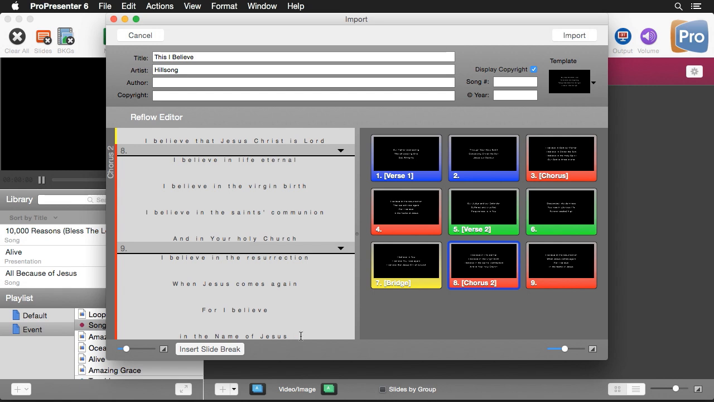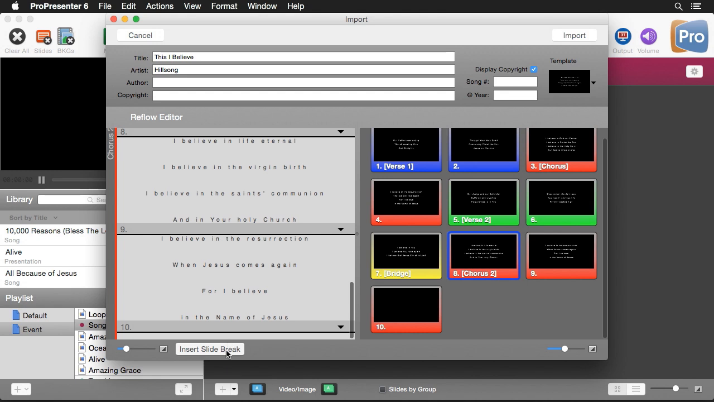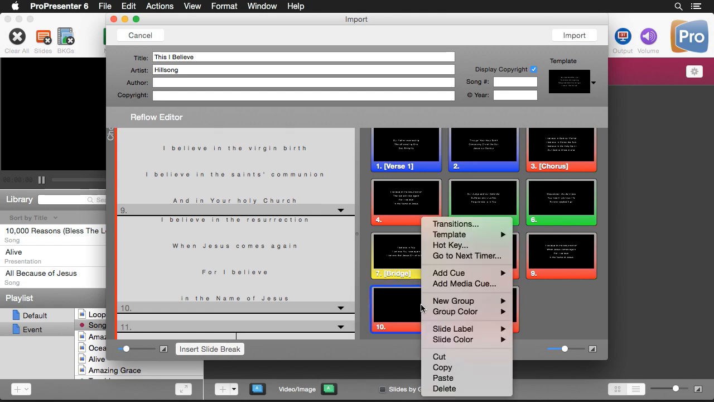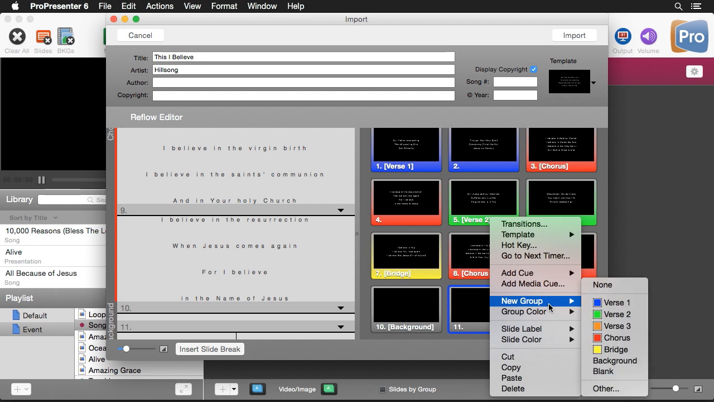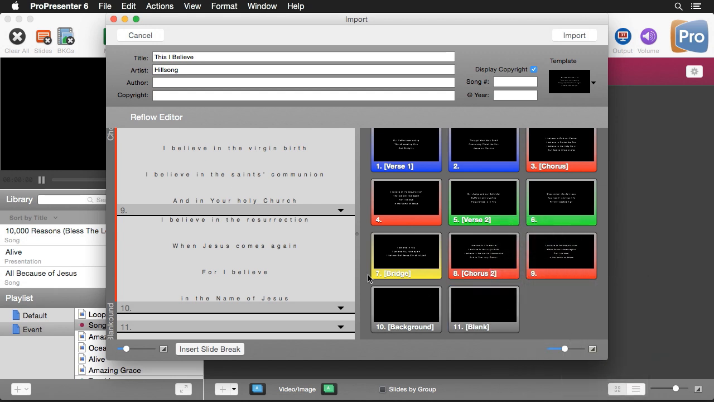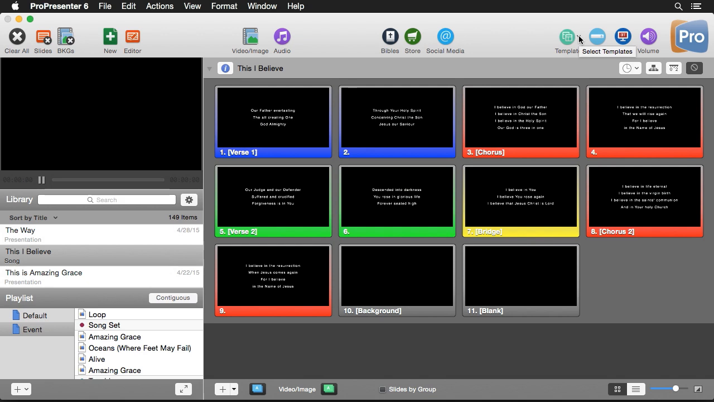Now we can actually add in new slide breaks. So I can do Insert New Slide Break, and I'm going to actually do this twice. And we're going to relabel these. So I'm going to label one background and I'm going to label the other blank. And we'll utilize those when we create our arrangement. So now that all of this is set the way we want it to, we could edit any of our text if we need to, then we can hit import. It's now imported this song into our library for us, and now we can create an arrangement for this song.